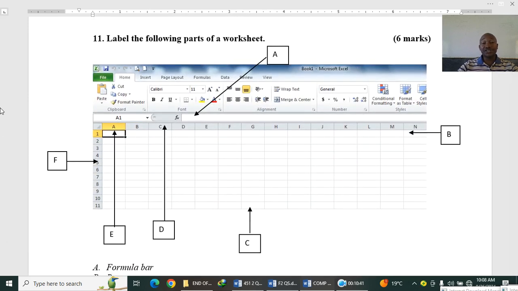Then we have a screenshot of Microsoft Excel. I have known it's Microsoft Excel by reading here. It is Book 1, Microsoft Excel. So we have an extract. So we have these places that we are supposed to name. We have part A, part B, part C, part D, part E, part F.